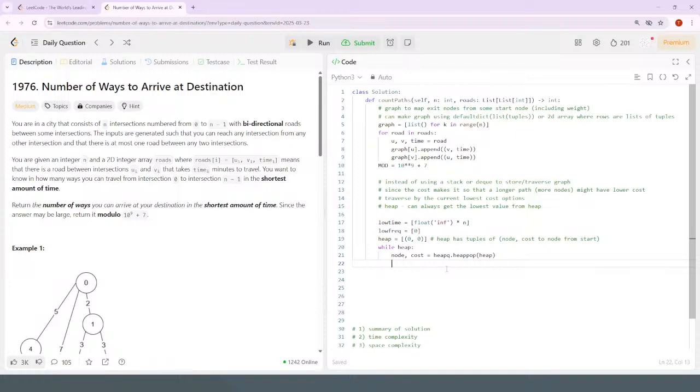And then here we're going to see if this cost is less than the current time recorded to get here. So if the cost is less than the low time for this node, or let's say if it's bigger, then we just ignore it, right? If it's greater than the low time for this node, then continue.